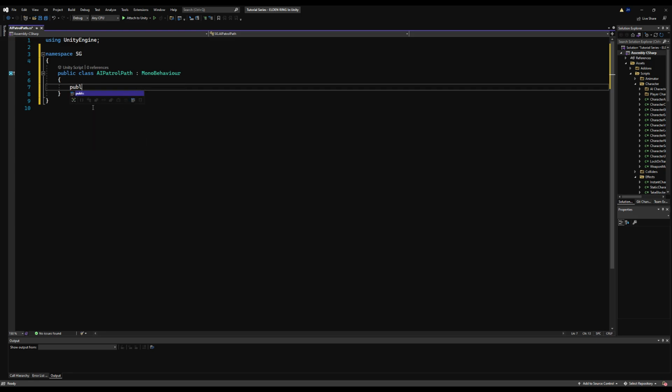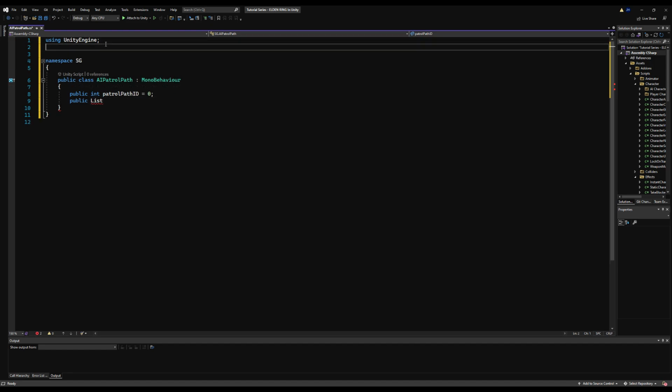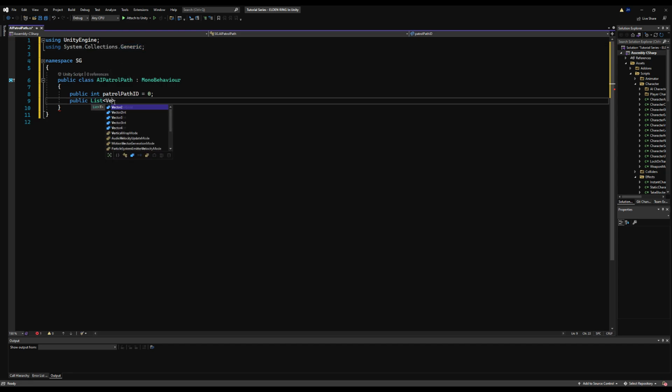So we're going to need first a public int for the Patrol Path's ID, because it's very likely that you're going to have more than one patrol path in your game. So you need to label them as such and give them an ID so your AI knows which one to grab. And then let's make a list, not audio listener, and we need to say up here, using System.Collections.Generic, I believe, for List. Yes. So make a public List of Vector3 positions. Call this patrolPoints.